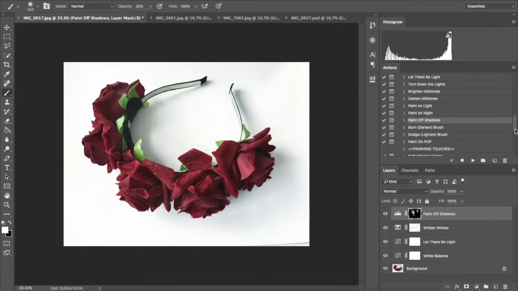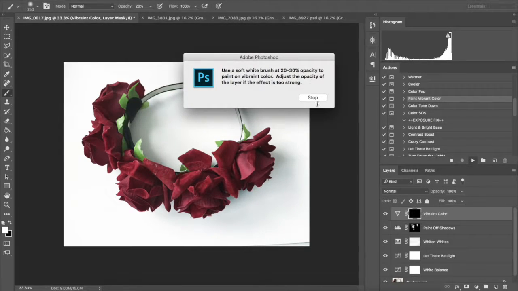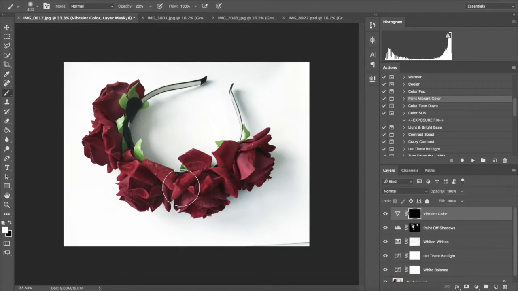Okay, so I'm liking the way this is starting to look, but the flowers are much more vibrant in real life, so I'm going to play the Paint Vibrant Color action. So I'm going to go ahead and press play on this, and I'm going to make my brush just a tiny bit bigger, and I'm going to put the opacity of this brush about 40% and just paint over these roses. And that's looking really good.